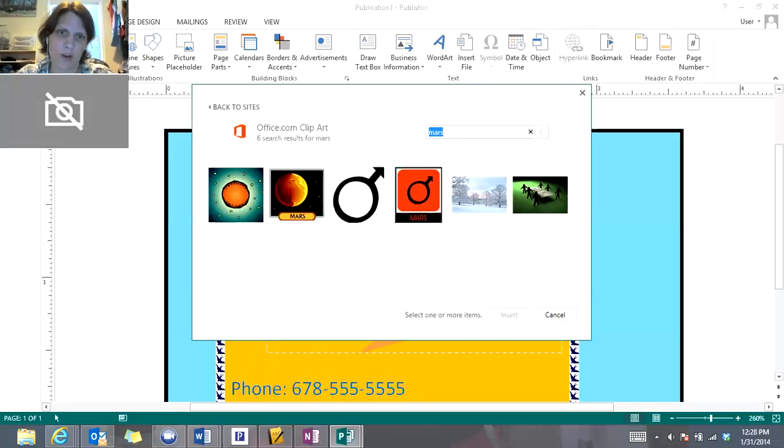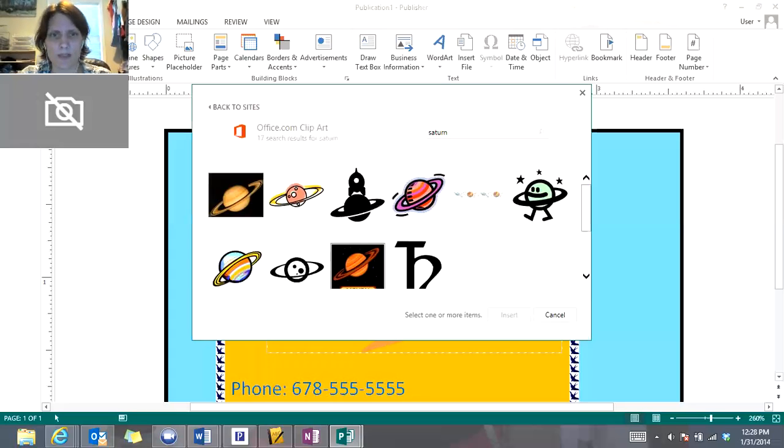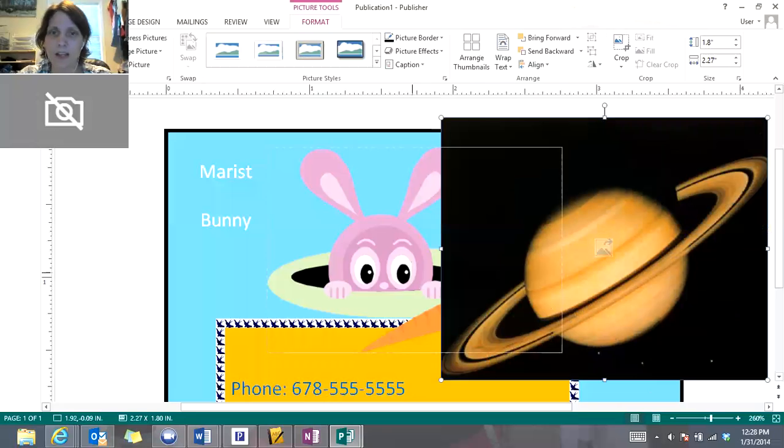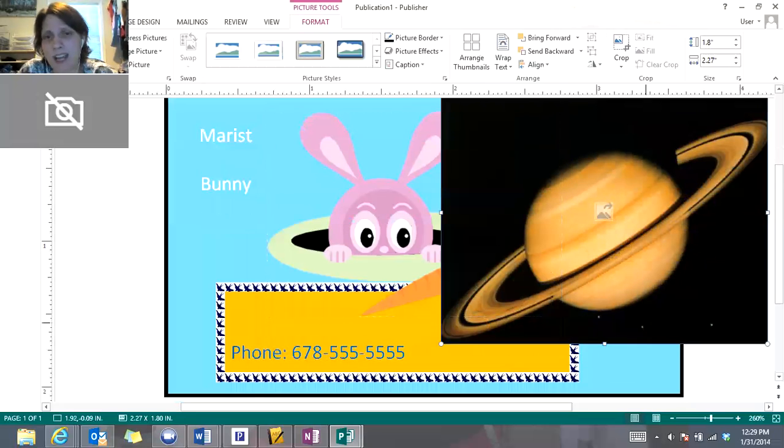No, I don't like Mars. What's another planet? Does it have to be cartooned? No, it can be anything you want. I'm going to look up Saturn. Ooh, I like Saturn. That one's prettier. All right. So I have got 2 pictures, one of Mars. I picked Saturn because I didn't like the Mars ones.